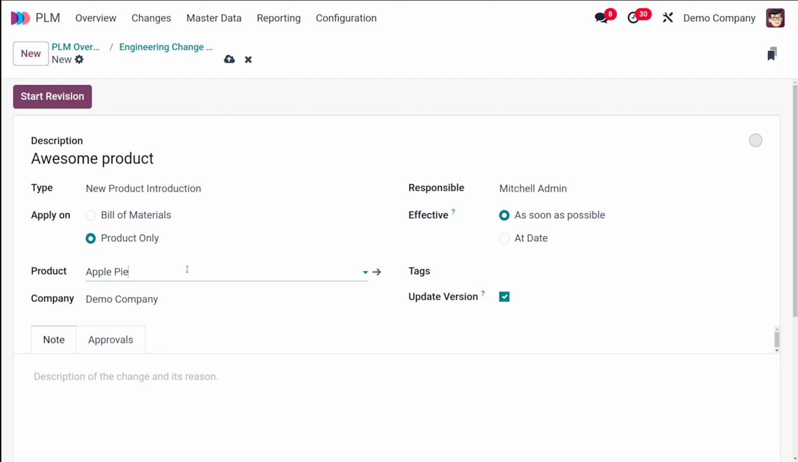And then you have the company. You have to specify the company if the change applies to a product within a specific company. The company is the demo company which we are right now in. If you want to change it, you can change it from here. And then you have the responsible person. That is, you can assign the individual responsible for overseeing the ECO. It's optional. By default, the logged in user is taken, which is Mitchell Admin.